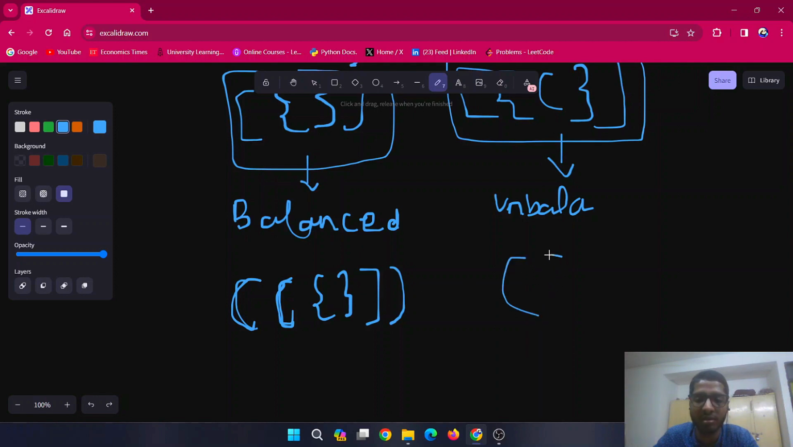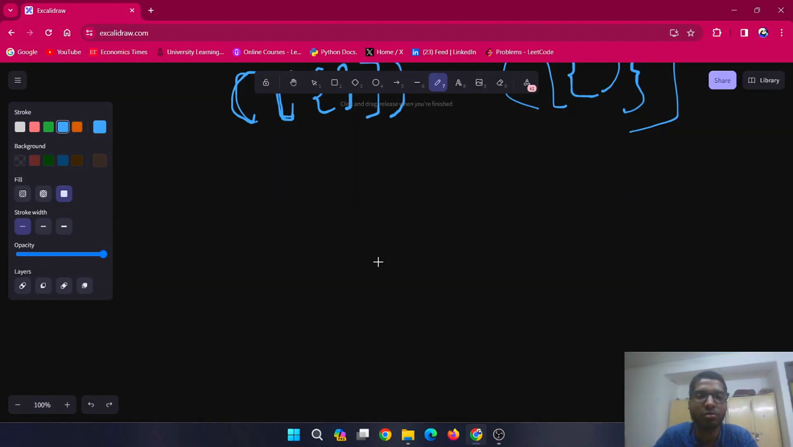Now let's say we have this and a curly bracket. Now we have this. We will not consider this a balanced parenthesis as it is not in sequence. Sequence means that if there is an opening curly bracket, there should be a closing curly bracket with it. So now let's see how a stack is implemented on this.